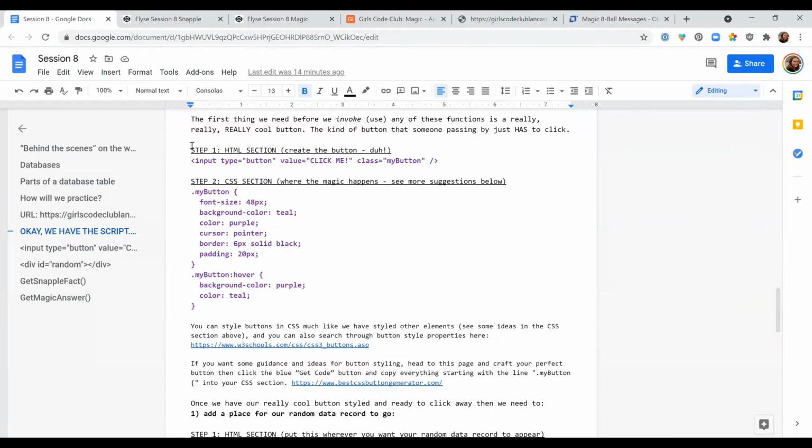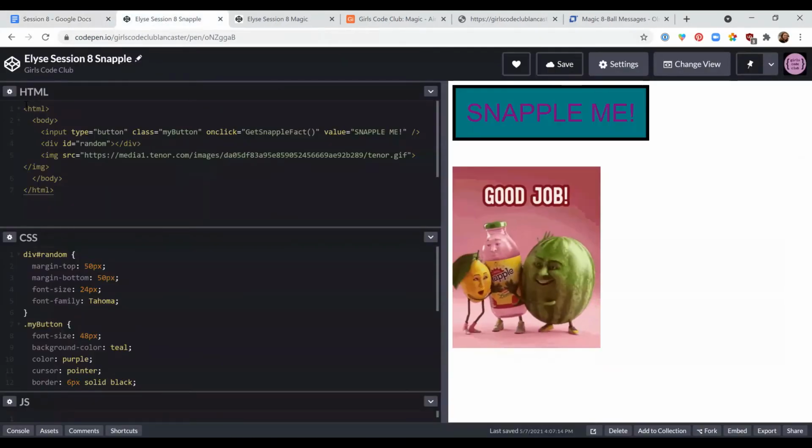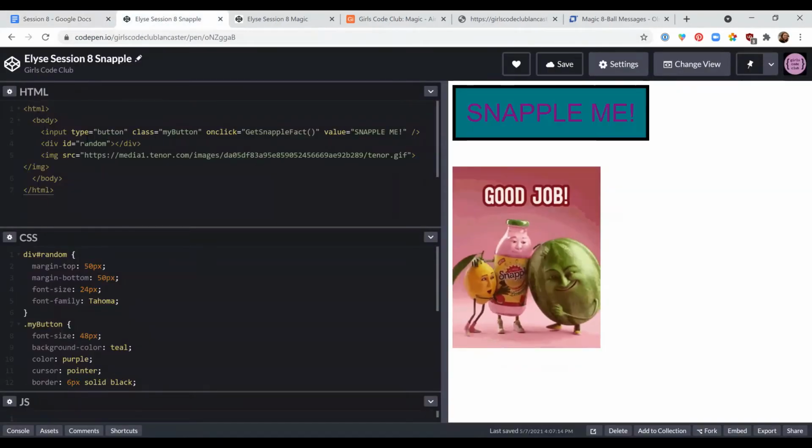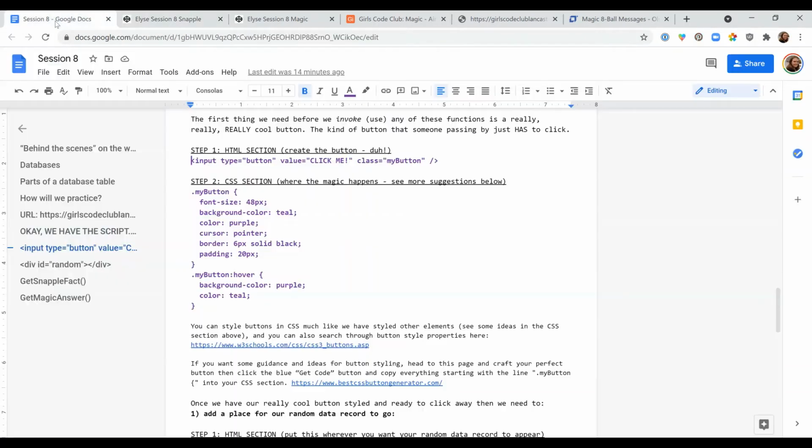You can see in this case, our first step, whether you're doing this in an existing CodePen or you're starting a new one: if you're starting a new one, make sure you include the HTML and the body before you jump into this. You can see my example here. Very, very simple, not much code at all, but make sure you have these two things before you put your button in place.